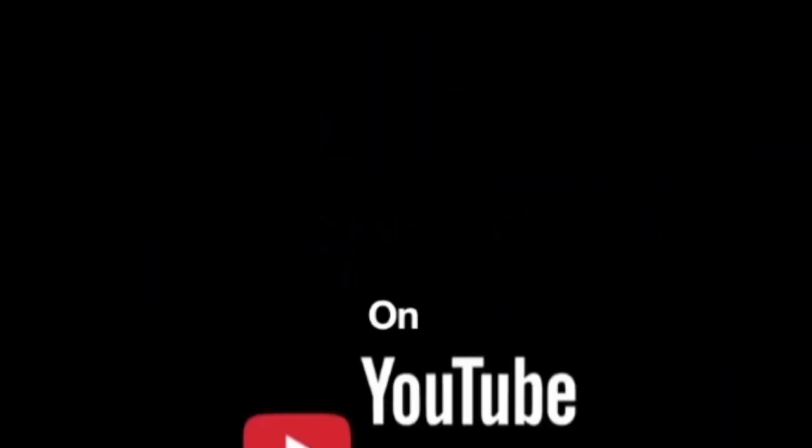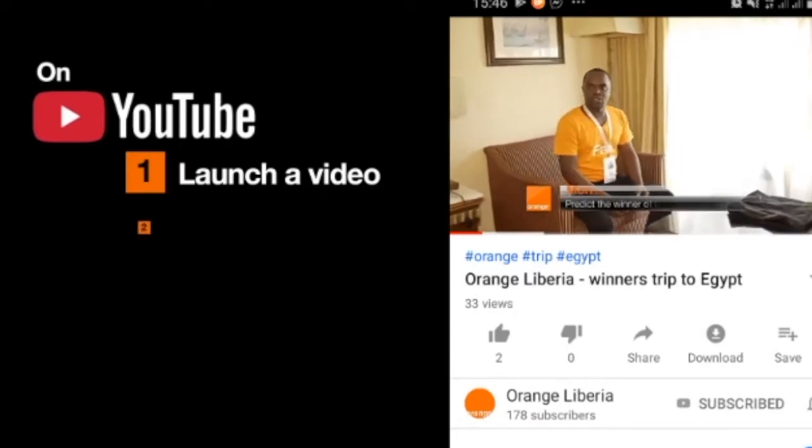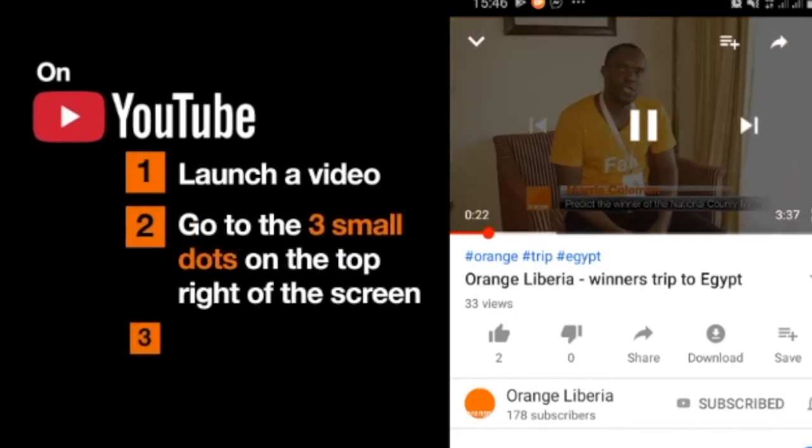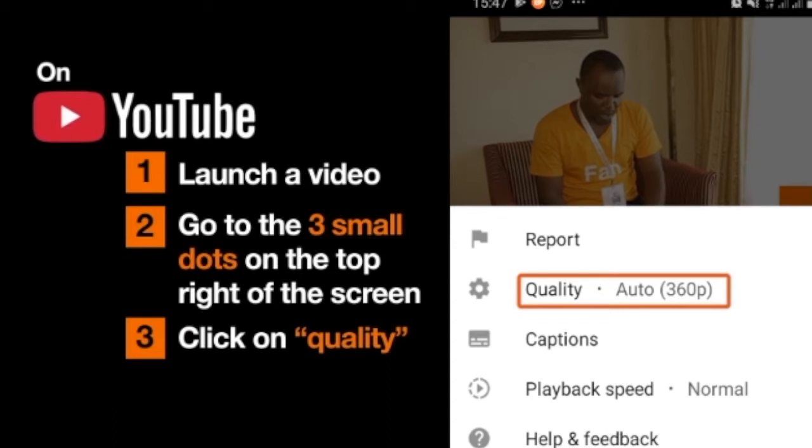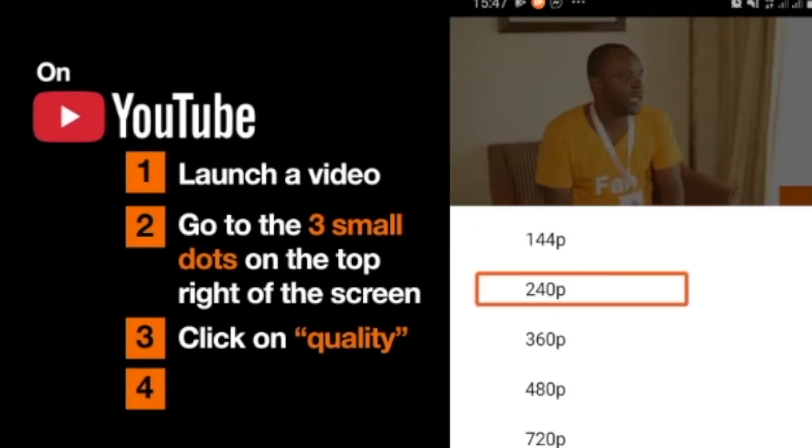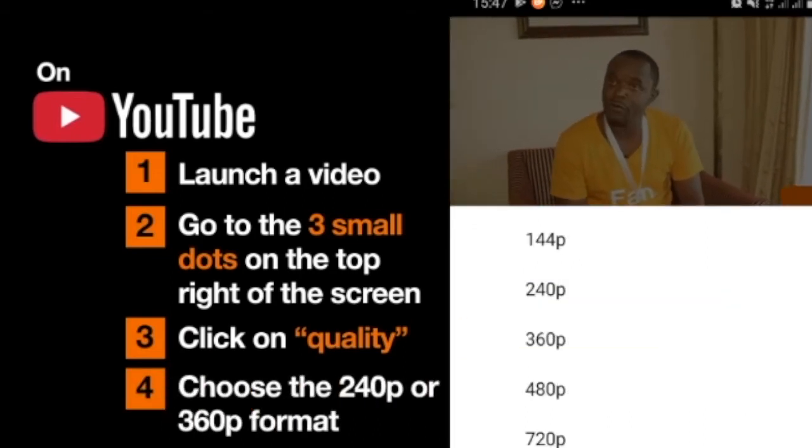Did you know that you can significantly drop your data consumption when playing your videos? Yes, this is possible by optimizing the resolution of your videos. Launch YouTube. Launch a video. Go to the three small dots on the top right of your screen. Click on Quality. Choose the 240p or 360p format.